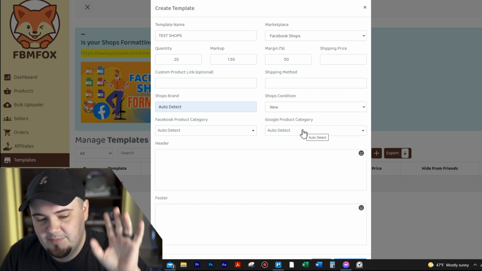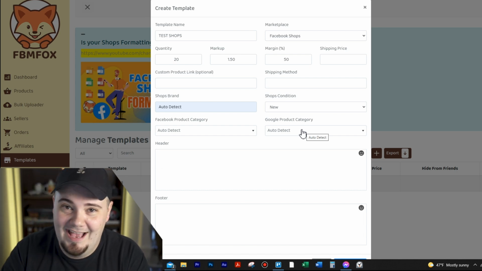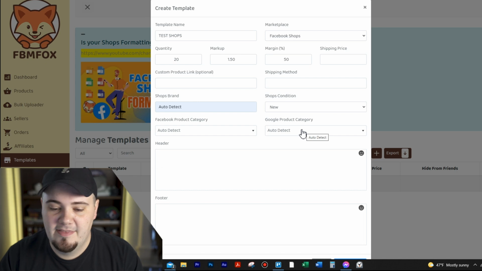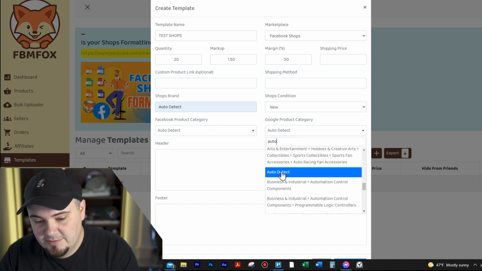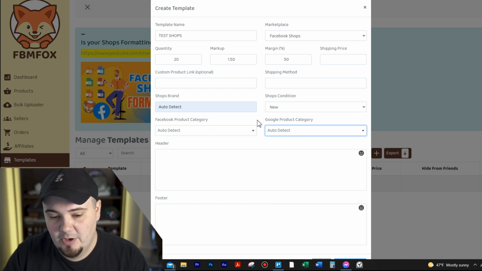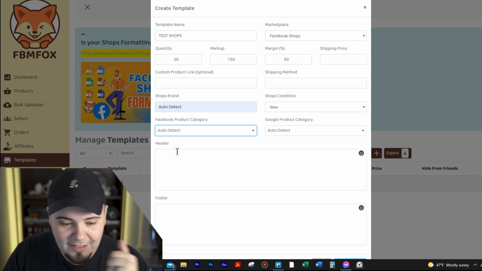So I bring this up because yours might be blank, or he's updated this to where it automatically has it as auto detect. I don't know for sure if yours will say that. If it doesn't say that, start typing in auto. And auto detect is an actual clickable option. Go ahead and do that. And I'm just gonna do it on both, even though it already says it, because I don't know.